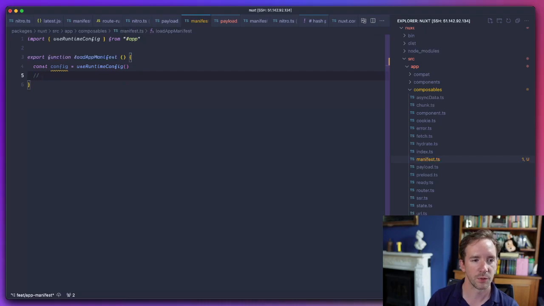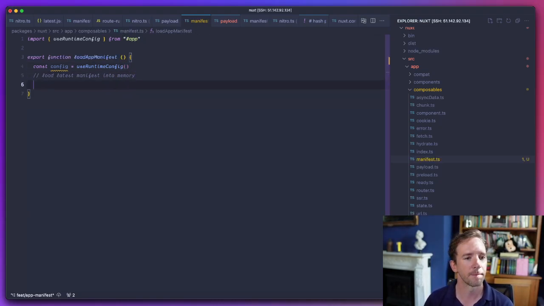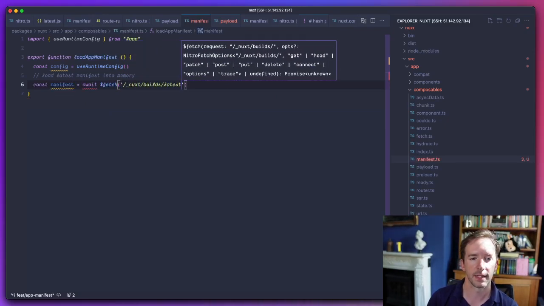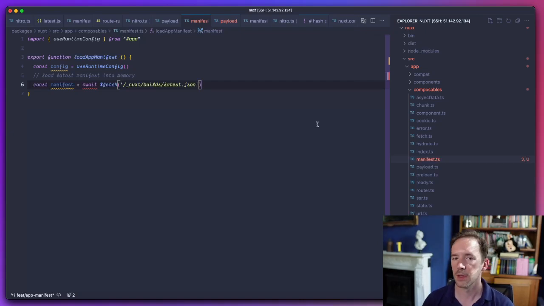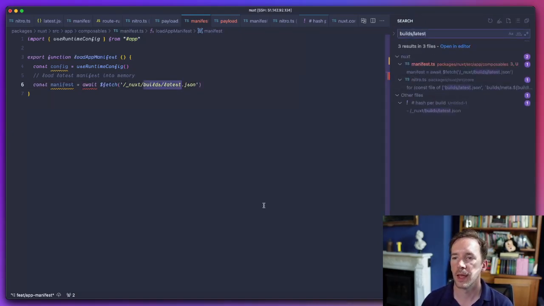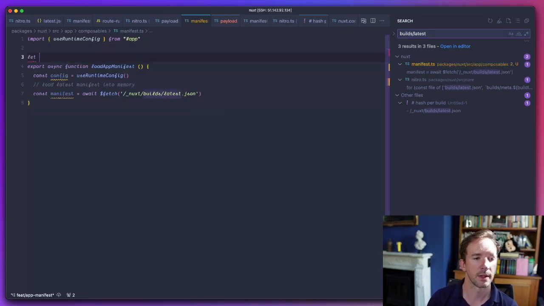We are then going to want to load manifest into memory. Now bear in mind we're only doing this once the app is fully interactive, so this should be a non-blocking thing. So const manifest is await fetch Nuxt builds latest .json. I think that's what we chose, right? And then we are going to let manifest, and basically we're going to set it at that point.